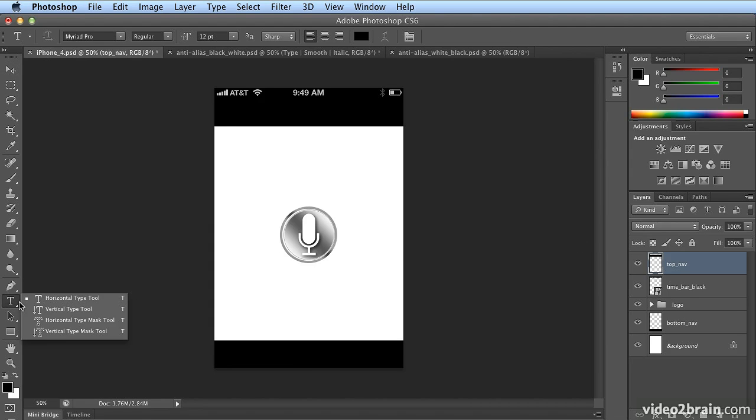And if you click and hold or right-click on the Type tool, you'll see you have four choices. Horizontal type, which we'll use now, vertical for going straight up and down, and two that create selections. They can be used for special effects, but I really never use them. I mostly stick with the horizontal type tool, or in certain cases I might want vertical type.